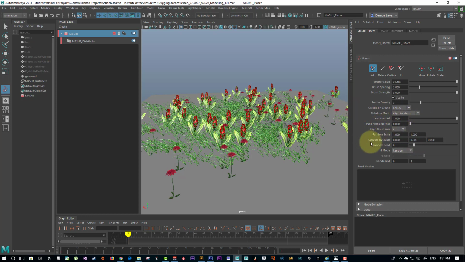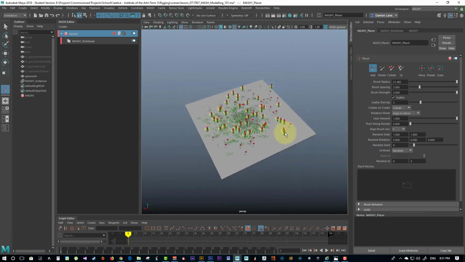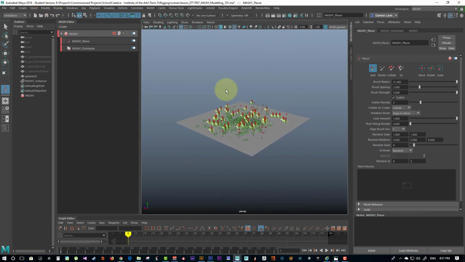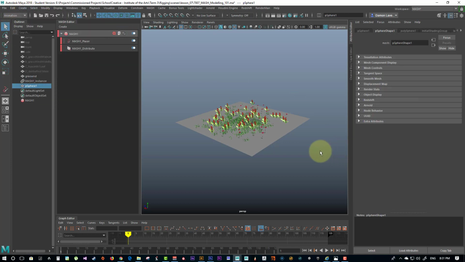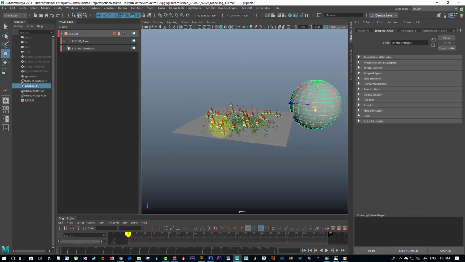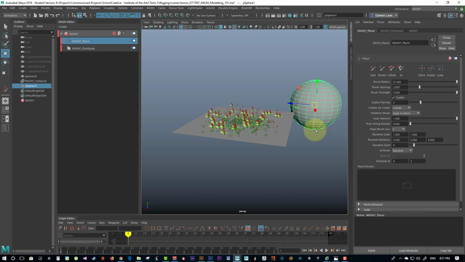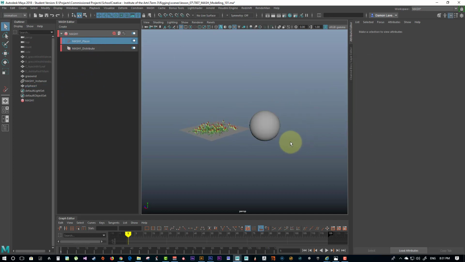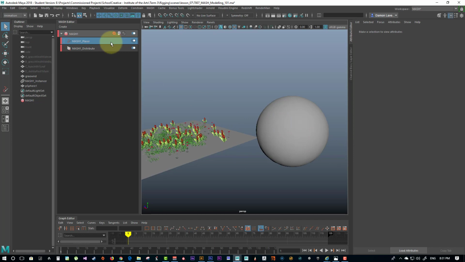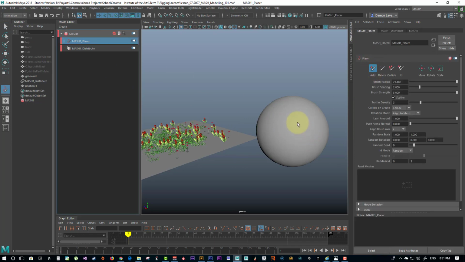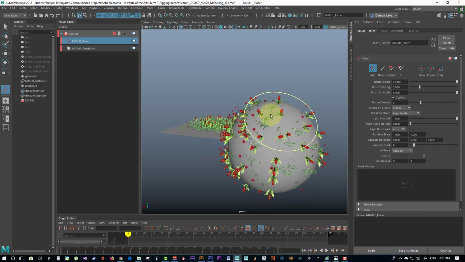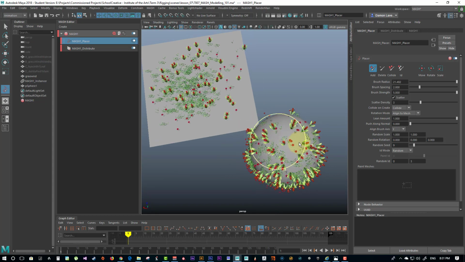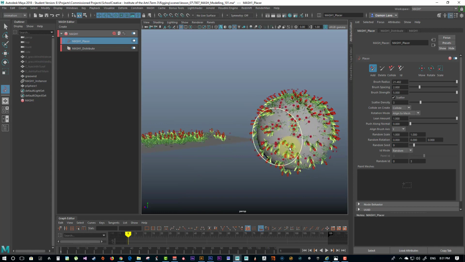Let's see, length axis. The coolest thing about this though is if I go ahead and create a polygon sphere, and I bring that out to the side. The minute I select this brush, it doesn't matter if the sphere is selected, because the brush will find the geometry it's interested in and paint on top of it. So you don't have to load anything.